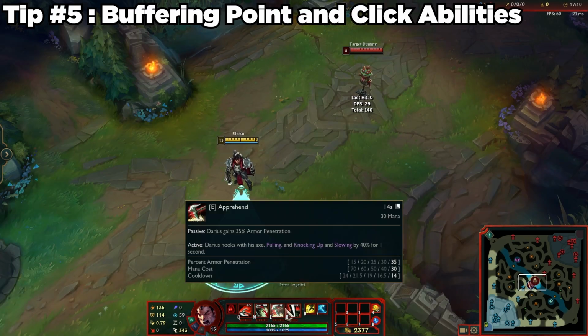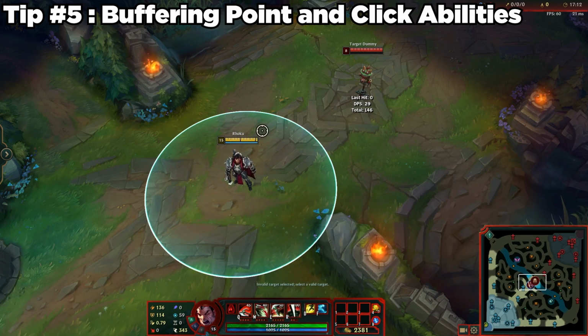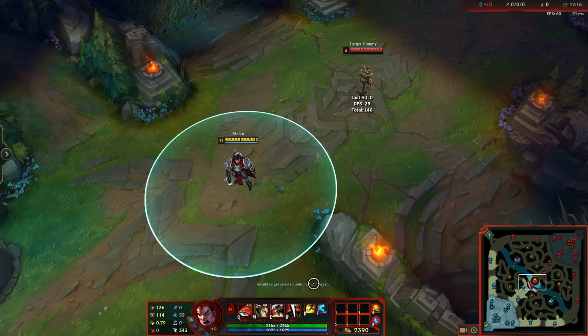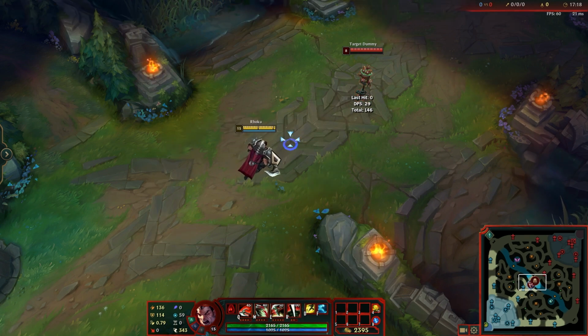Buffering point and click abilities. Have you ever been in a situation where you want to flash in and target a champion with a point and click ability, but then they flash away?